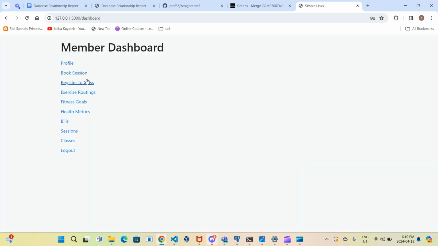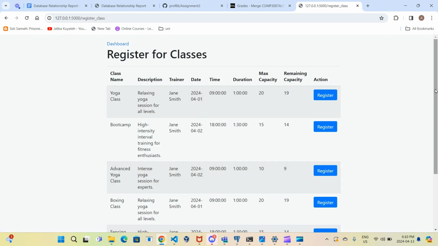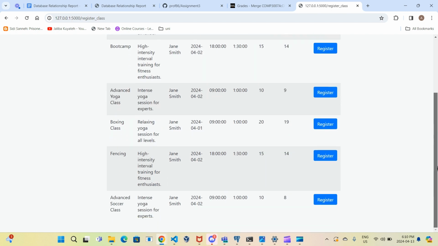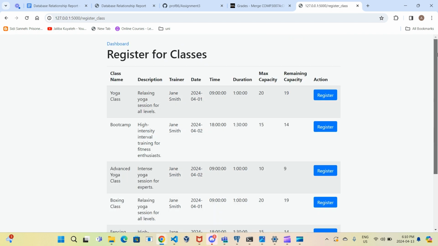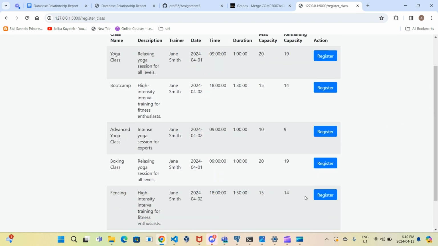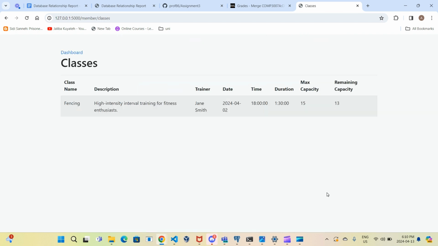Baba is a new member. So Baba can now register for classes. Now, the other ones, the reason why you have not seen register for classes is that the other ones have already, during my trials to check, registered for all the classes. So Baba can register for this class. Baba is registered, class fencing. Now the capacity remaining is 13 people, because maximum capacity 15 people can go there.